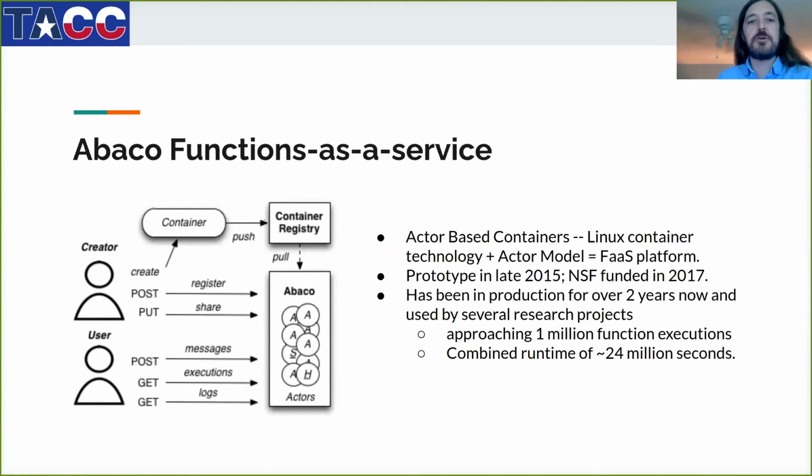So with Abaco, which stands for Actor-Based Containers, what we have is a functions as a service platform where the functions are packaged as Docker containers. So you build your functions in Docker containers, and then you interact with Abaco over HTTP. Abaco incorporates the actor model of concurrent computation, which is why we refer to the functions as actors. I'm not going to go into detail about the actor model itself. It's not really necessary to know anything about that to use Abaco.